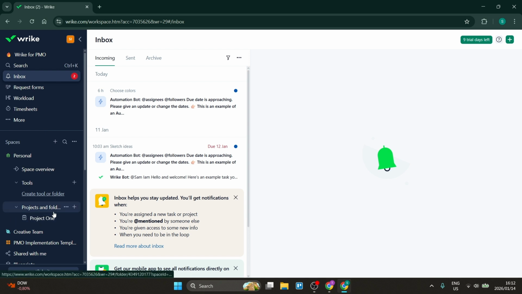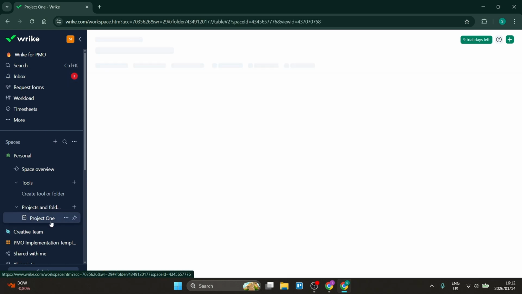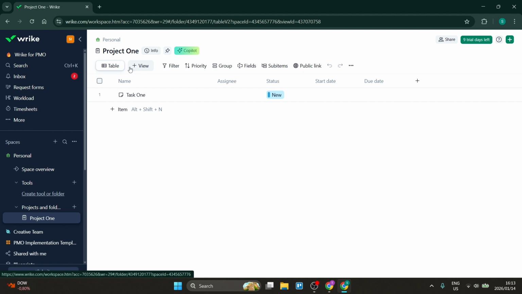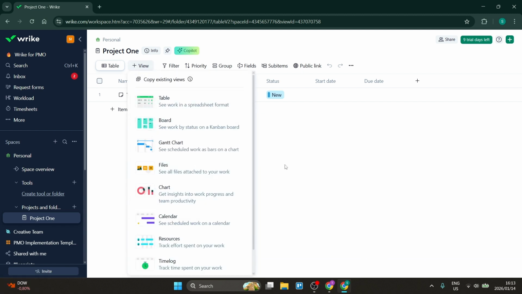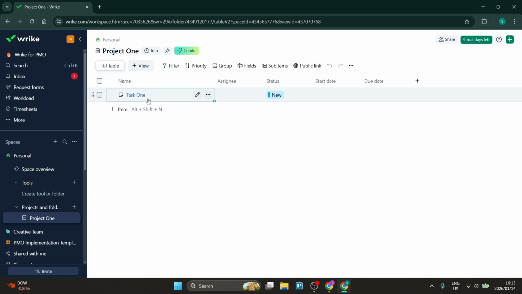Now what you want to do here is either create a new project or open up one of the existing projects. So let's go into project 1, and here you can choose a bunch of different views. So if you go up here, you can choose a bunch of different ways of viewing all of your tasks or your items. And quite simply, you're going to click on the plus item over here. And there you can see you can add in your task.